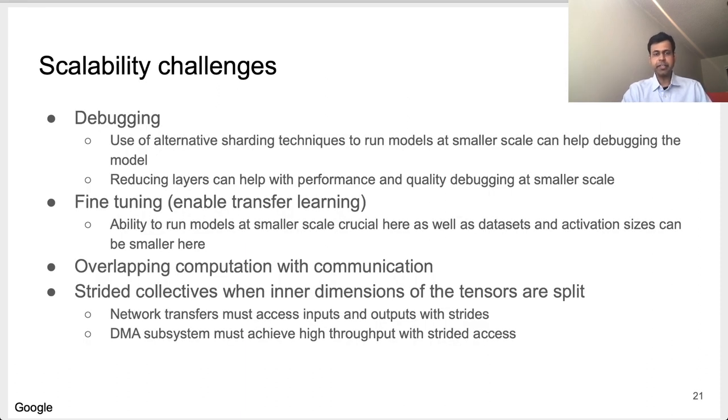So what are the scalability challenges? The biggest scalability challenge is debugging. My model doesn't run at scale, so what do I do? One of the ways of debugging is to potentially run the model at a smaller scale, maybe with more aggressive parallelism. For example, flip the model parallelism and the data parallelism dimensions. Or maybe reduce the number of layers.